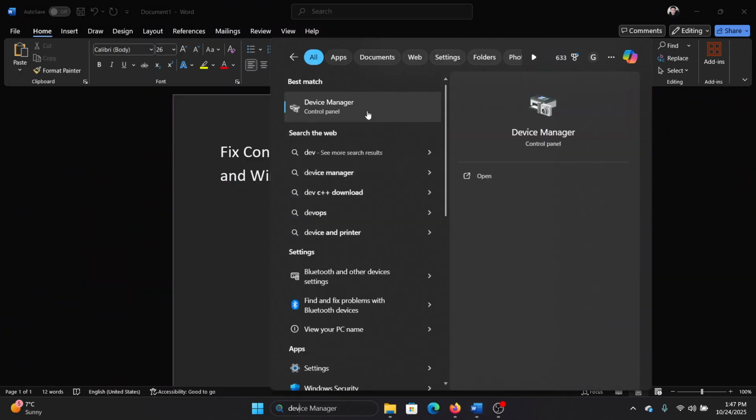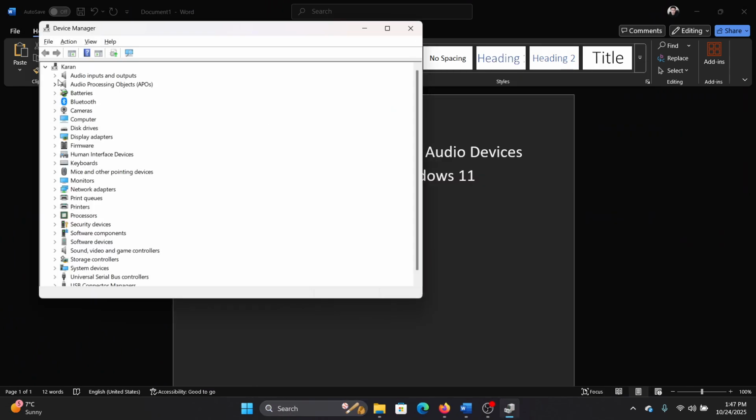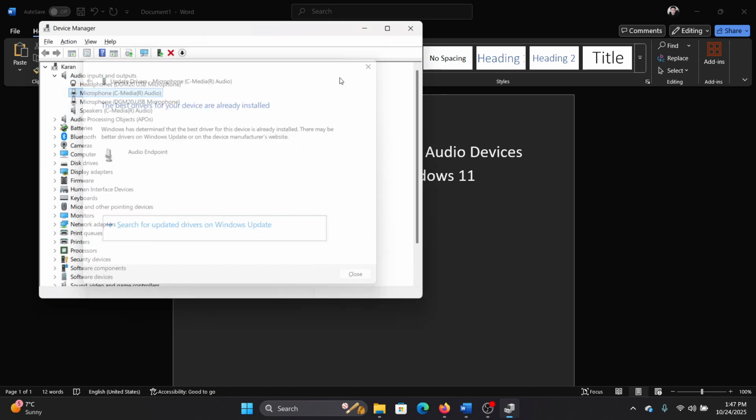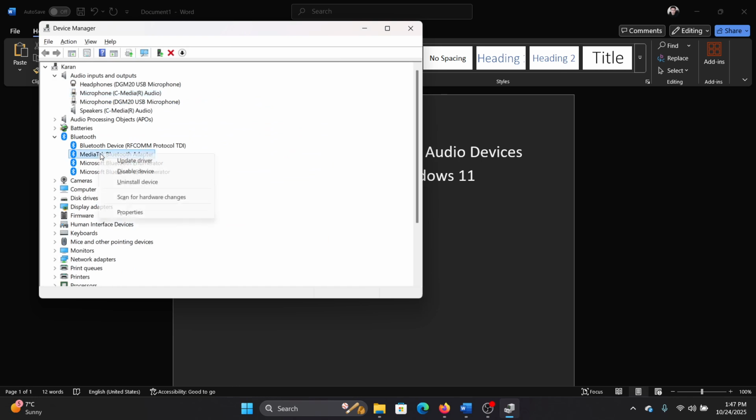Search for device manager in the Windows search bar and open the device manager. Expand the list for audio inputs and outputs and then update the drivers one by one. And also you can update the Bluetooth drivers.